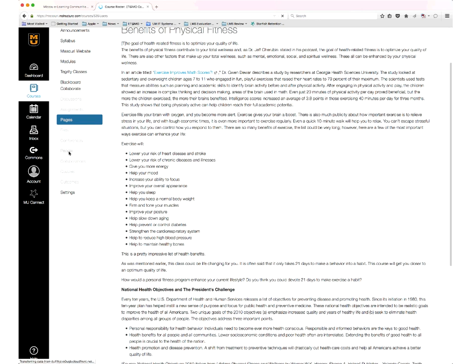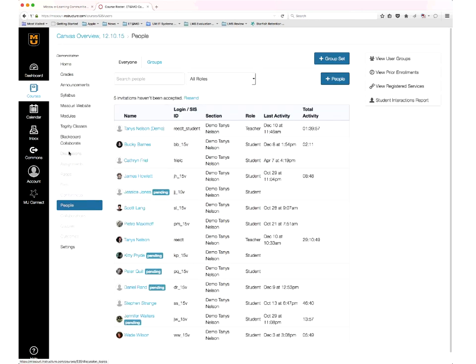The people link is the same as a course student roster in Blackboard. So here you can see the list of everyone who's enrolled in your class and then the role that they have, whether they're a teacher, a TA, or a student.